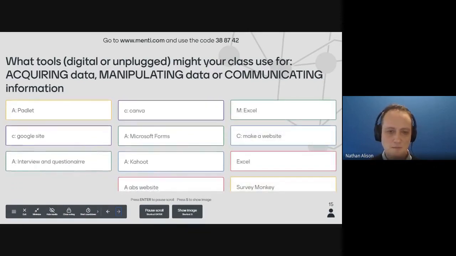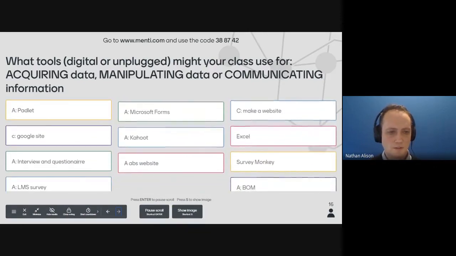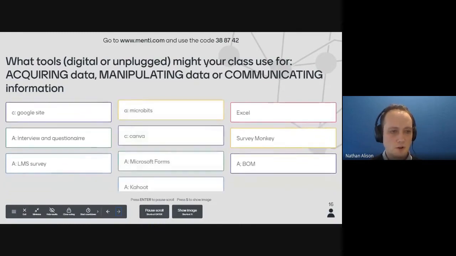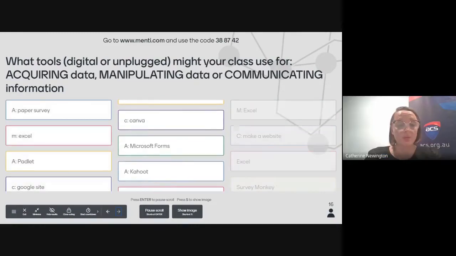Plickers. Thanks, Megan. Plickers. Oh, using a survey on your own learning management system. Yep. Yeah, absolutely.